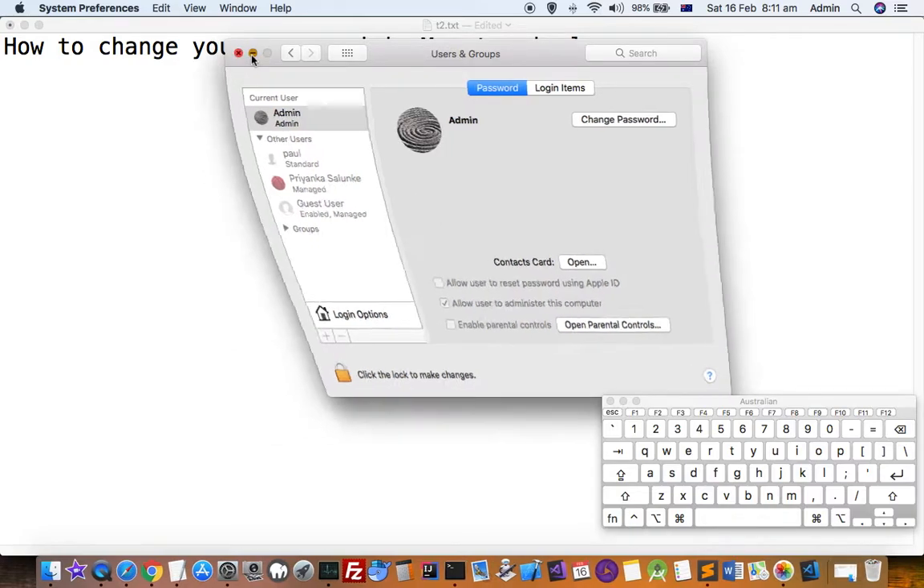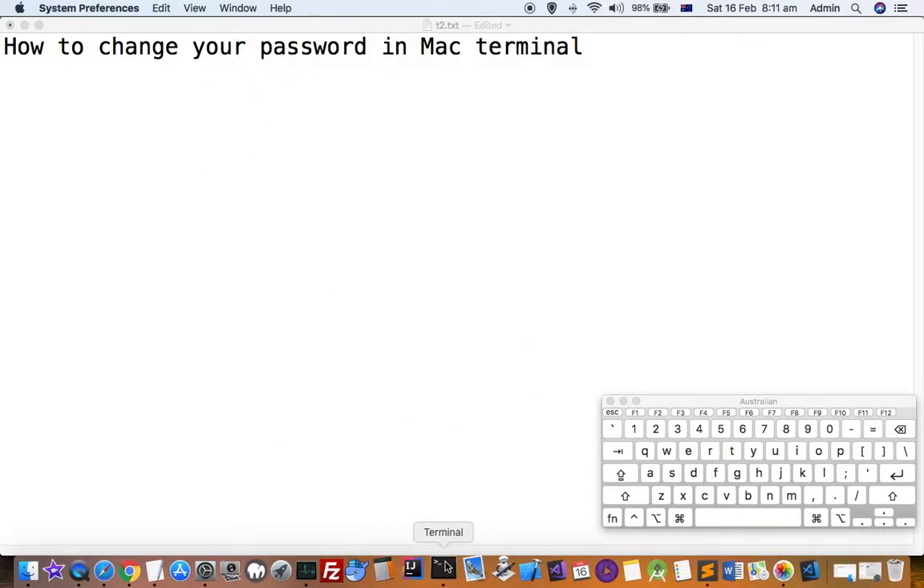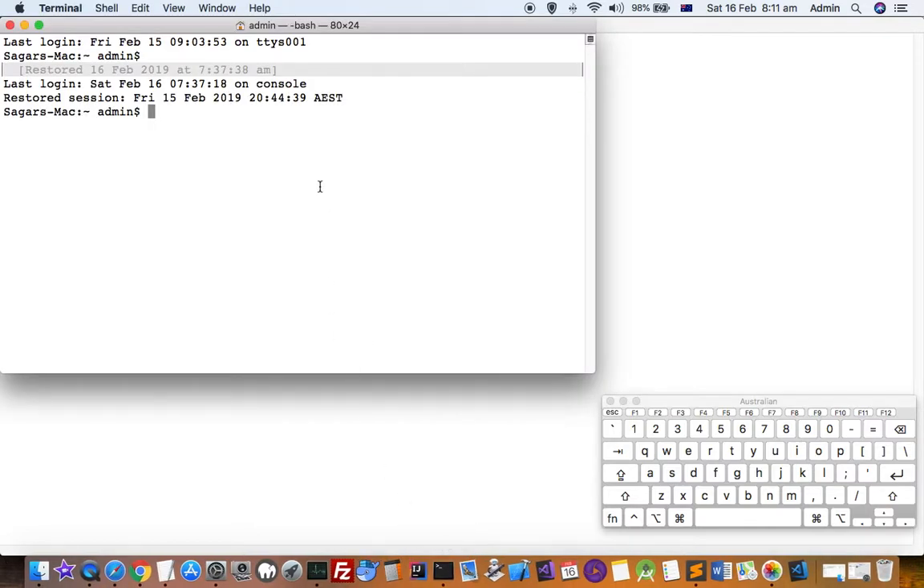If you want to change it through the command line, you can open the terminal. And then you can type this command, passwd. Hit enter. Then it is saying changing password for admin. You have to put the old password and then type the new password twice. That's how you can change the password in Mac.